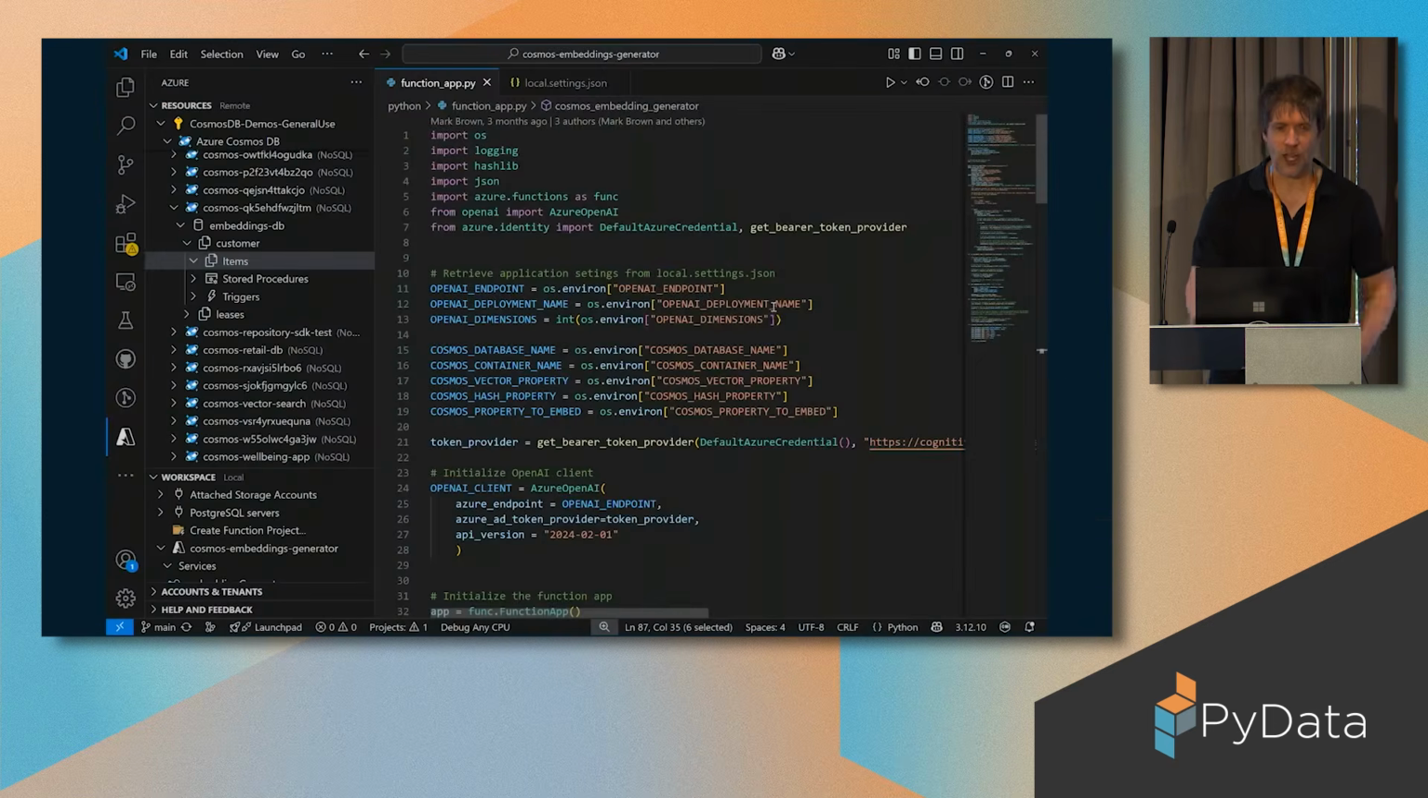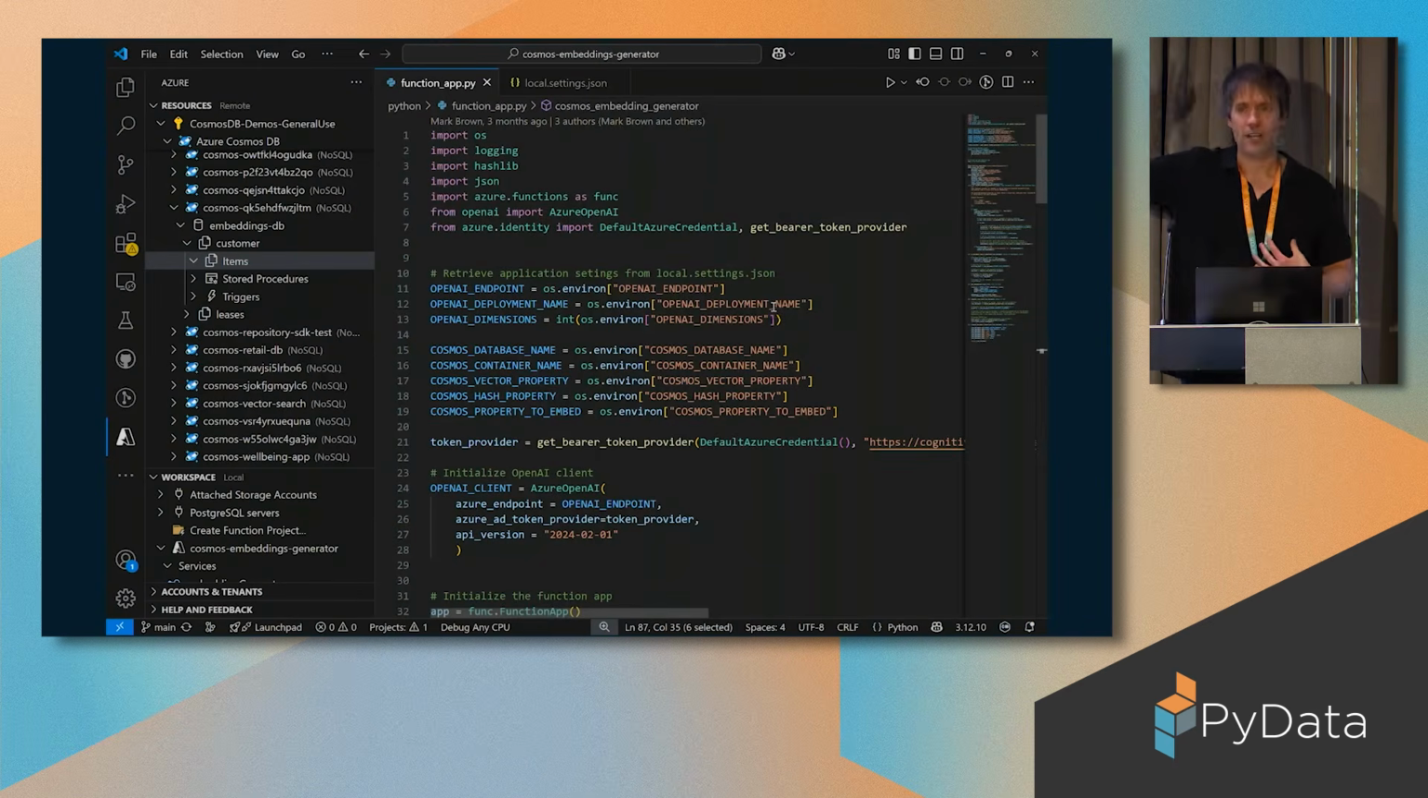And what's going on in this scenario is, anybody use Azure Cloud here? Okay, a few of you. Anybody heard of Azure Functions?